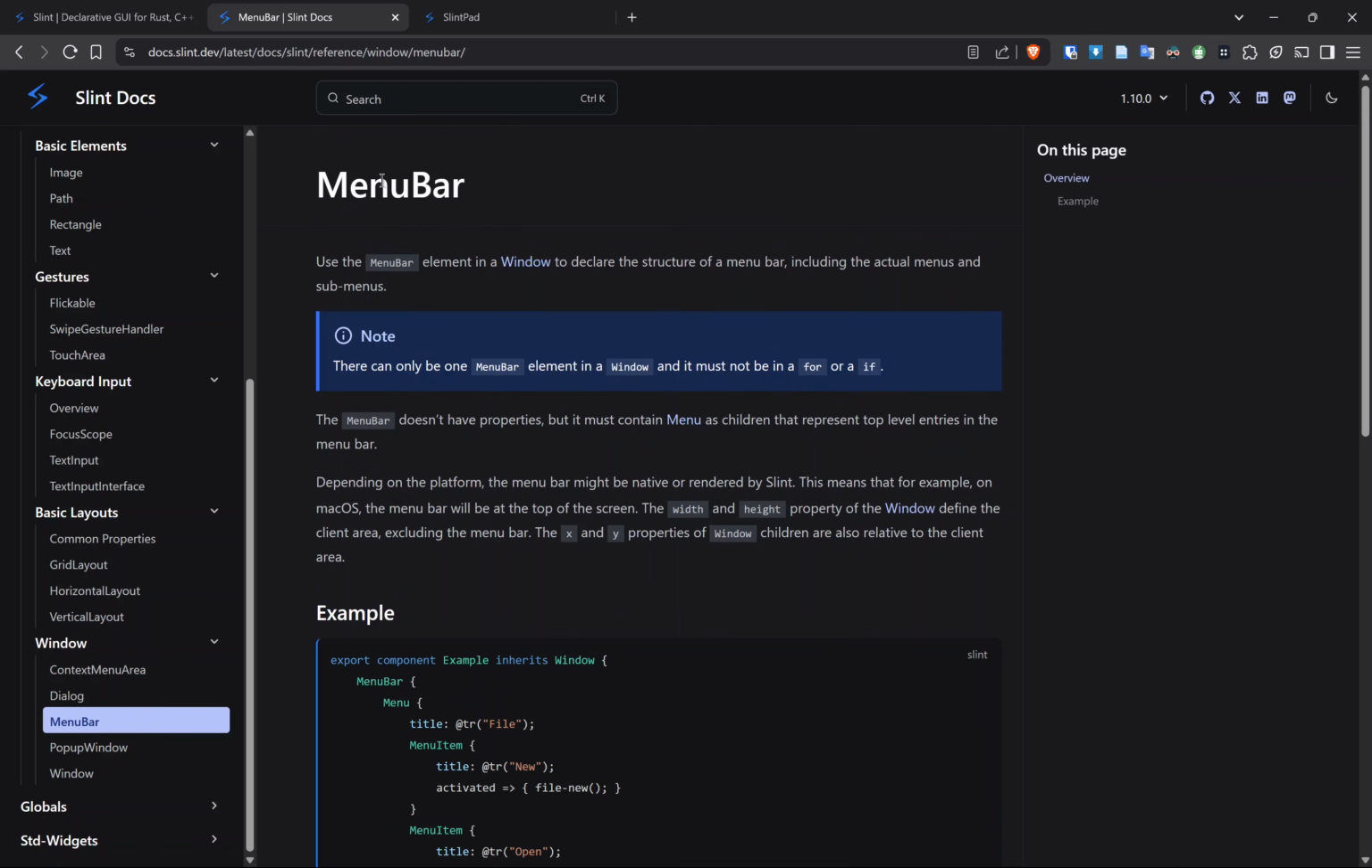If you're using maybe macOS, you'll have it on the top left here. If you're using Windows, it will usually be on the top part of the window on the top here. So you'll have different drop-down menus that you can select different kinds of things like that.